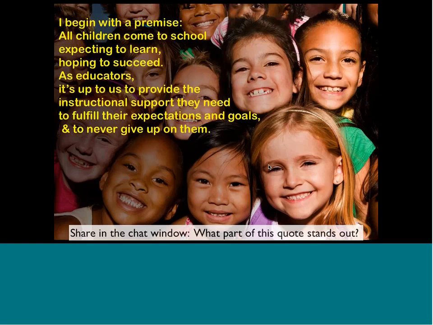All children want to learn, want to be successful, wanting to succeed. Yeah. I think this is such a powerful quote, and I wish we could each hang it up in our classroom somewhere to remind ourselves that children do come expecting to learn and hoping to succeed, and to remind ourselves never to give up on them because it's so easy.